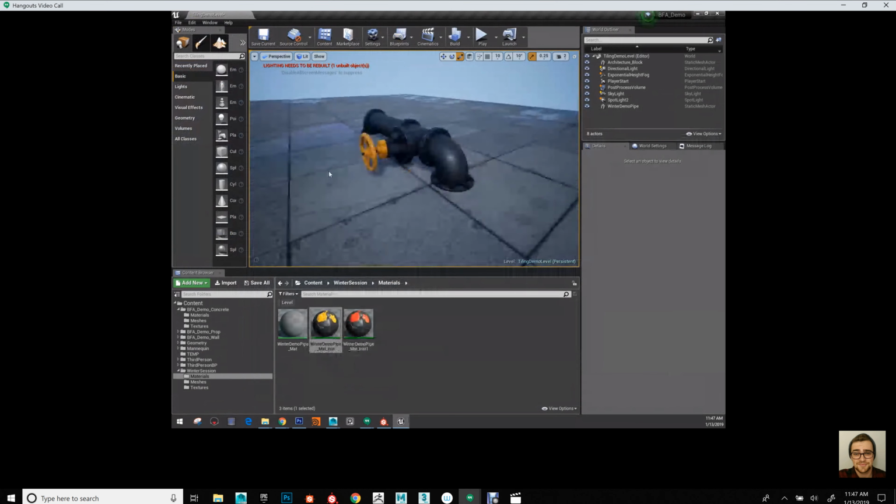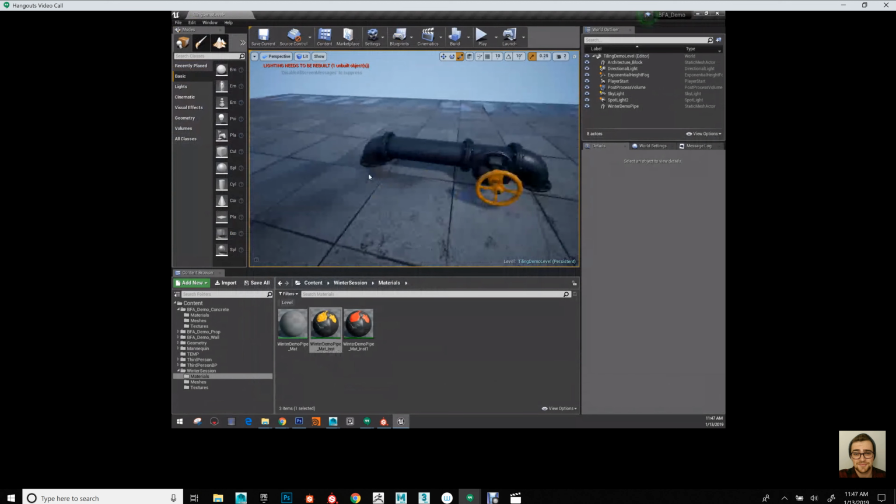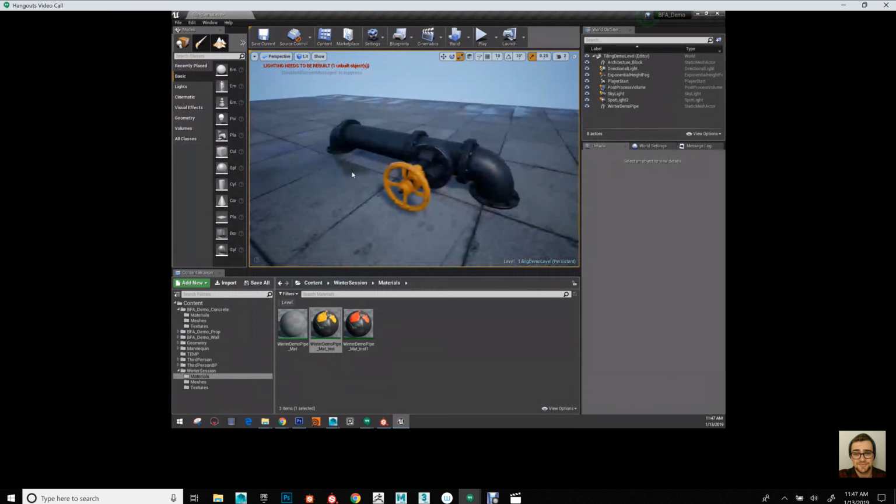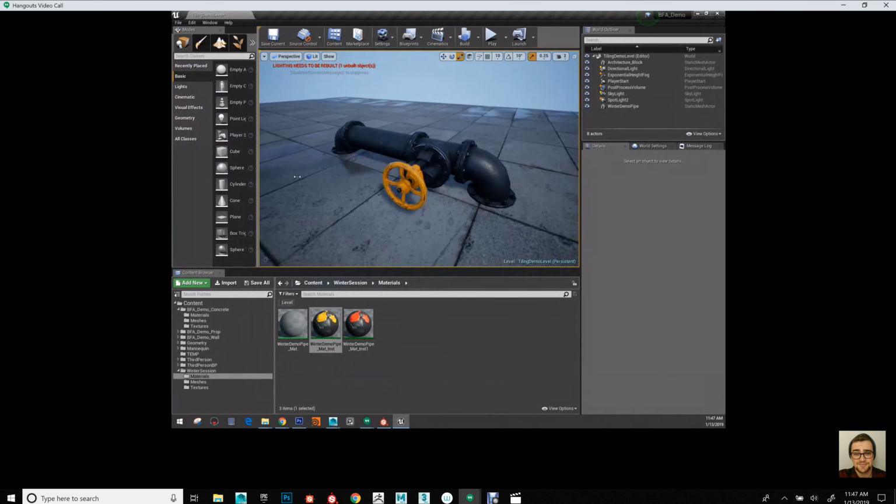Not used to having one screen to work on. Unreal's very two-screen focused, but let's see.